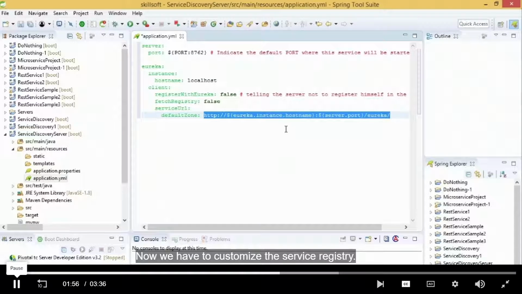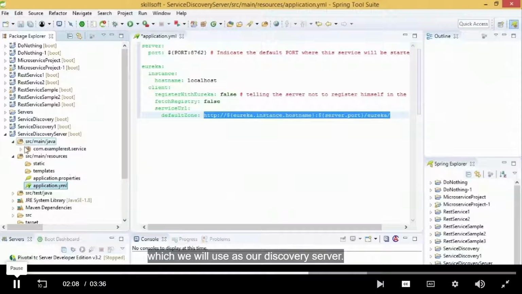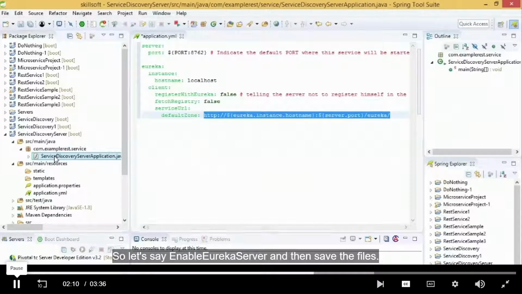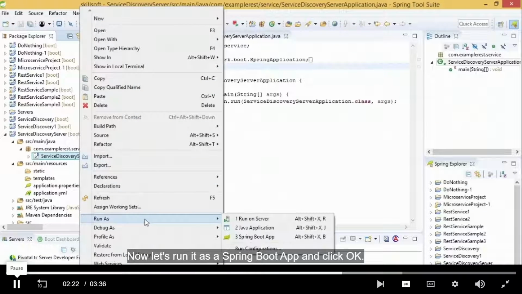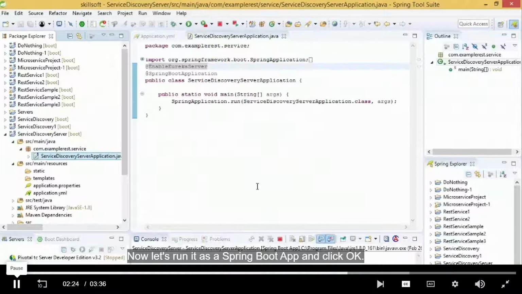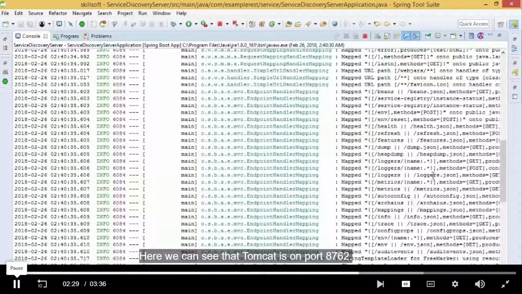Now we have to customize the service registry, and for this we will use the Bootstrap application, which was built with the project. We will then enable it so that it can be treated as a Eureka server, which we will use as our discovery server. So let's say EnableEurekaServer, and then save the files. Now let's run it as a Spring Boot app. And click OK.